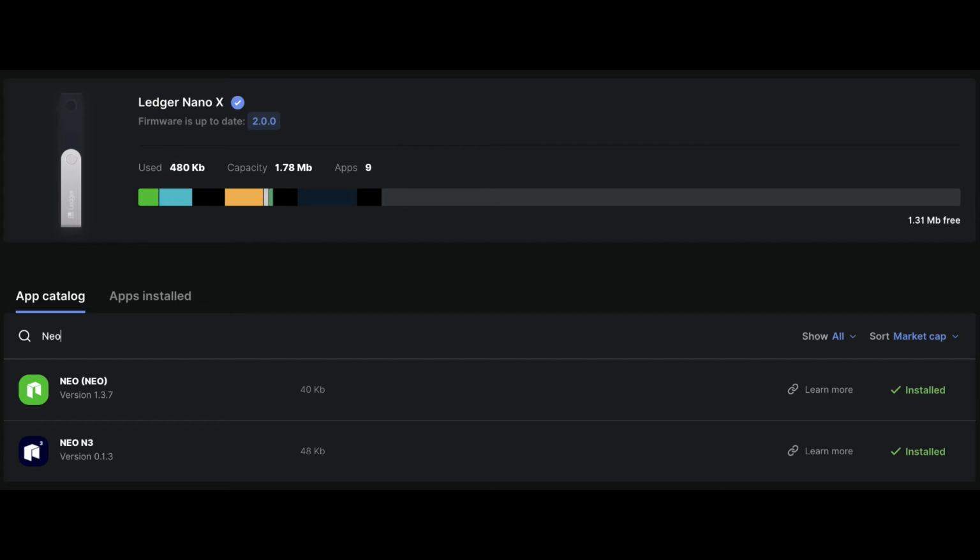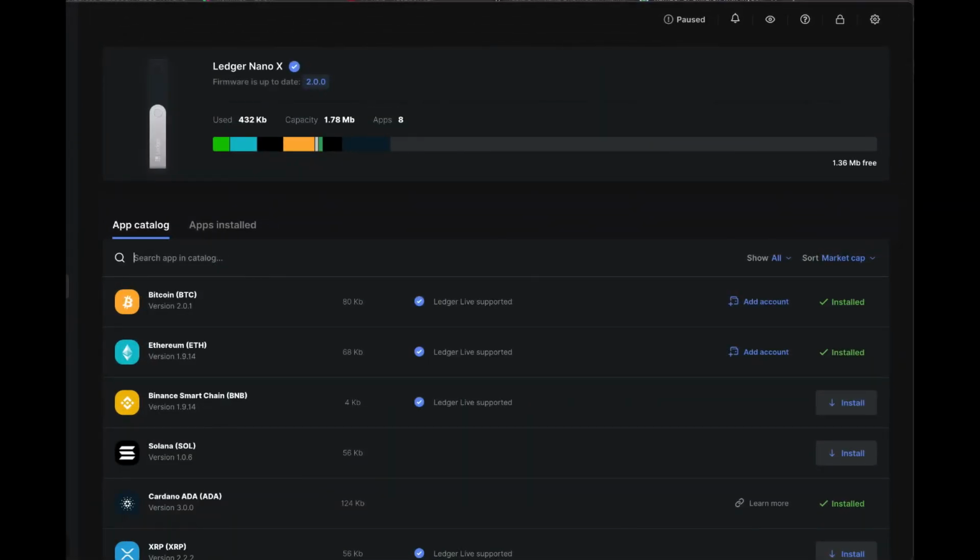One thing that I needed to remind you before we started was you will need the Neo N3 app as well as the Neo Legacy app on your Ledger before you start this process. So here's a short clip on how to easily do that, but you've got to have both of those apps on your Ledger before you start the process. Now I'm going to show you how you can get the N3 app onto your Ledger, because that's what you're going to need to do.